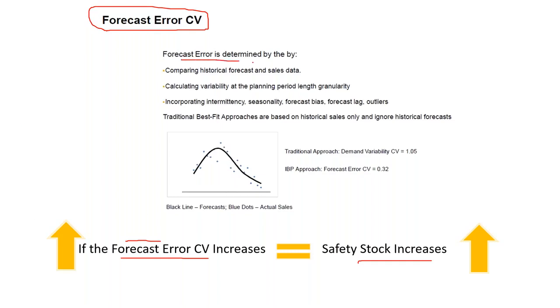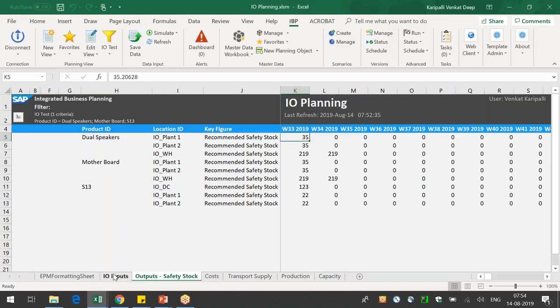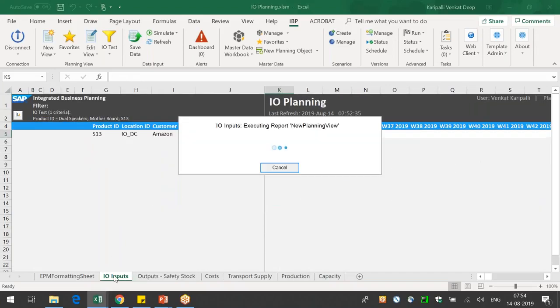So how is forecast error determined? It compares historical forecast and sales data, calculating variability at the planning period length, granularity, and so on. Now the next question is, how can I know what my forecast error CV is for a particular one? Here, I have already maintained it, so I'm going to the first tab.